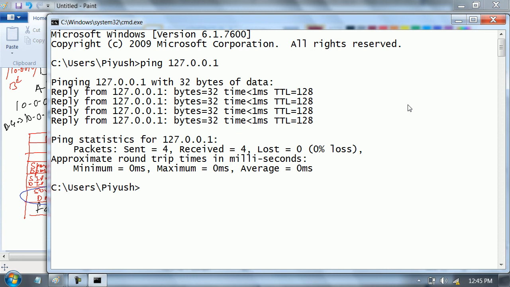Now, first question, TTL is present in which layer? TTL is present in layer 3 header. In which header? Now, what will be the behavior of TTL?